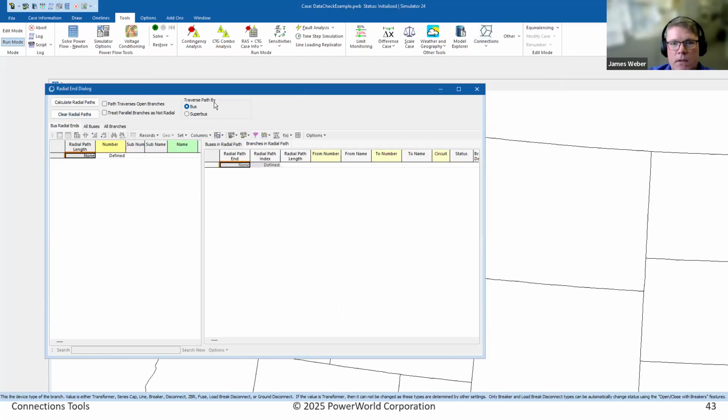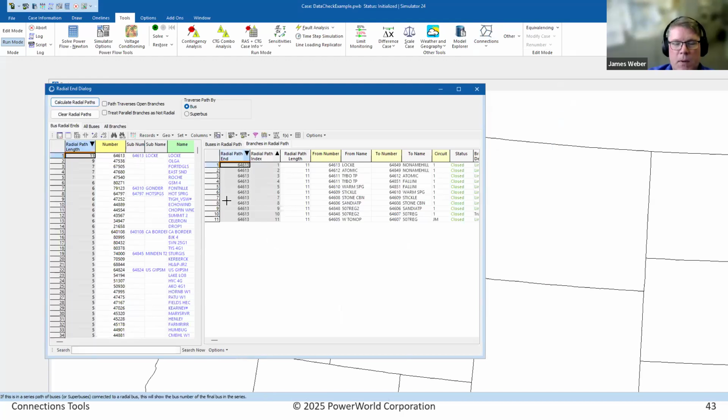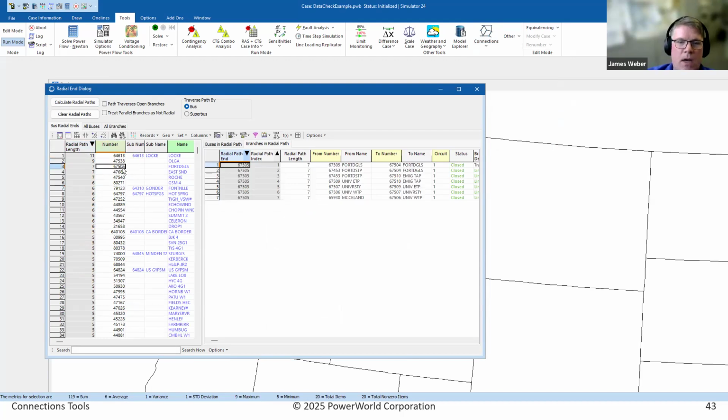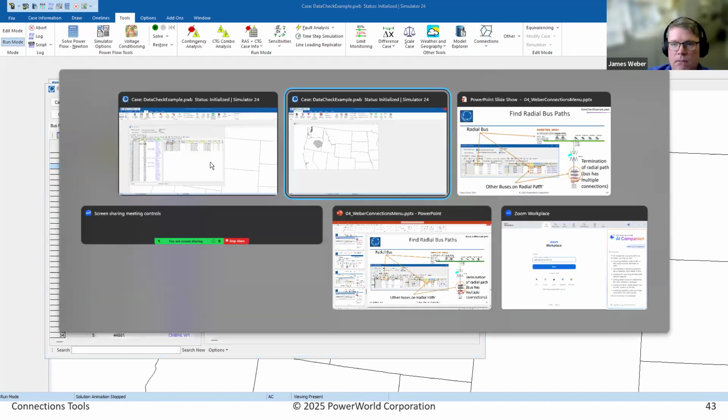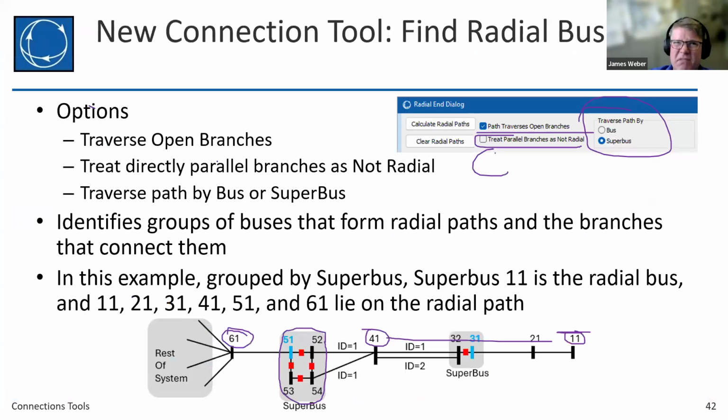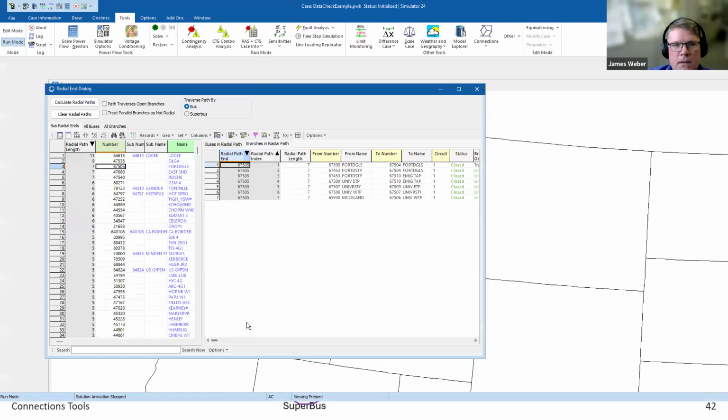All right, so in this example, this is a real case. I open it, I can hit calculate radial bus paths, and it will show me, it sorts them, it adds a radial path length. So what I'm seeing here is this particular bus is the terminal bus. Not terminals, not a good word. That means something else in our world. It's the terminating, it's the final bus. So in this case, it's 11. Or not 11, sorry, 61, it's the top bus.